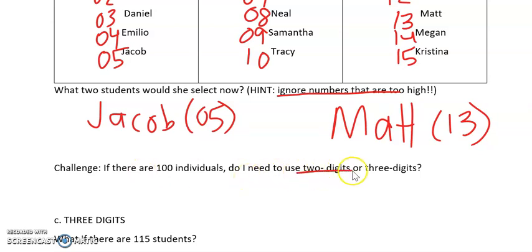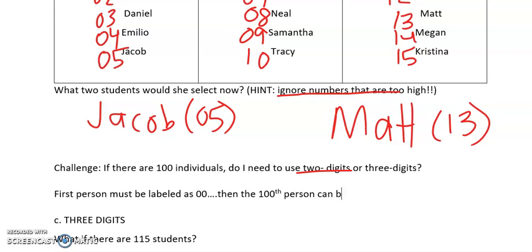Okay, the answer, obviously, is that you can use 2 digits. The reason is because the first person must be labeled as 00. Because if you include 00, then the 100th person can be labeled as 99. If we go from 0, 1, then we would have to go into 3 digits. But if we start at 0, 0, that's the 100th value. So if the first person is 0, 0, the 100th person can be 99.